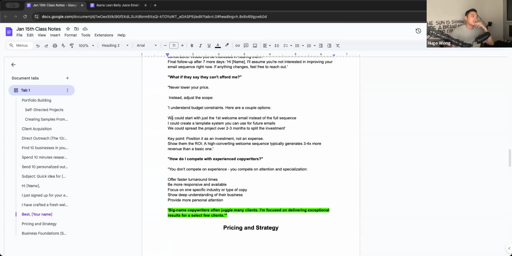So an example is this. We could start with just the first welcome email versus the entire 7 email sequence. As you guys may know, a welcome sequence has over 3 emails, usually around 3 to 7 emails, but rather than writing 7 emails for them, you can just write the first one. So now I would create a template system you could use for future emails. So rather than selling a 1.5K a month retainer for this client, you're saying, hey, this is a system that you can use for $500 that you could do yourself, and this will make you money for months and months to come. All right. So that's another thing that you could say if they were to say, hey, you're too expensive.